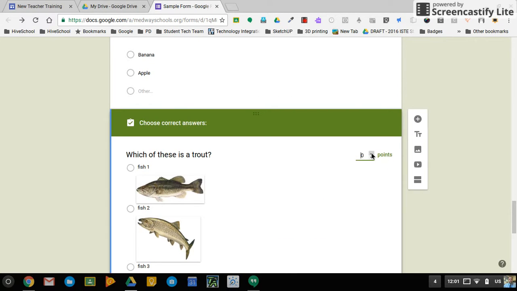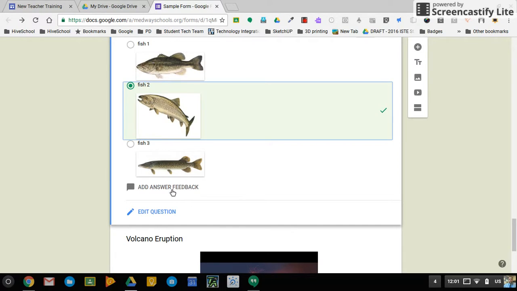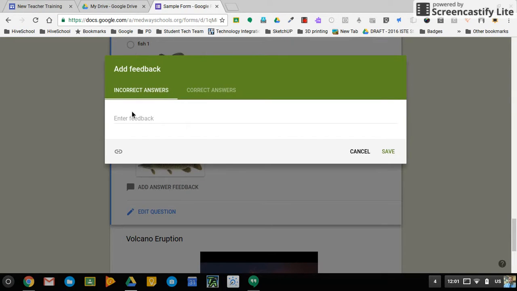I can change the points. I know this question is worth 4 points. Which of these is a trout? Fish number 2 is a trout. Now, edit answer feedback. I can click that and, for any incorrect answers, I can say whatever you want to pop up on the screen. That's not the one. For any correct answers, great. I bet you have caught one before.